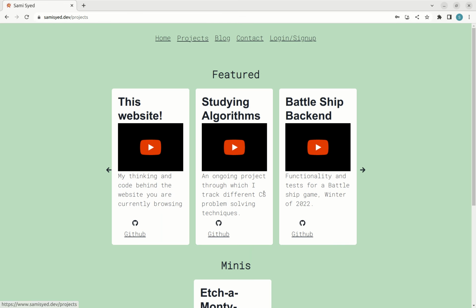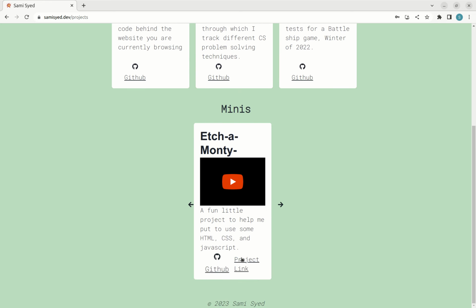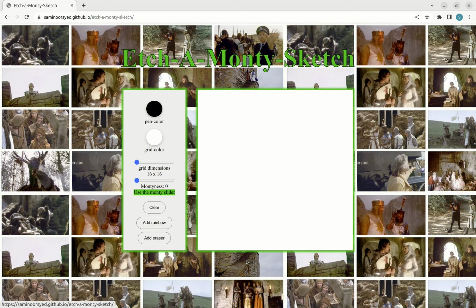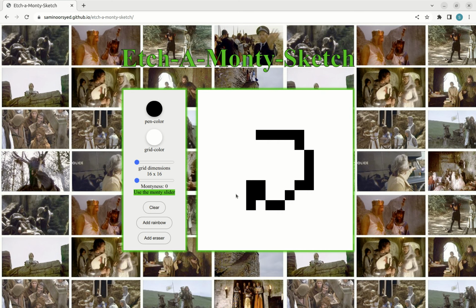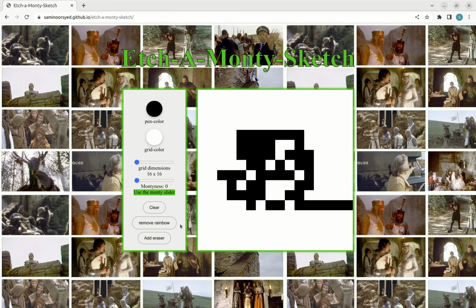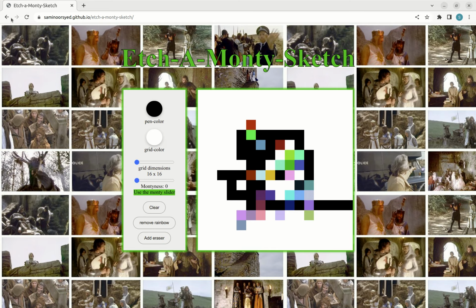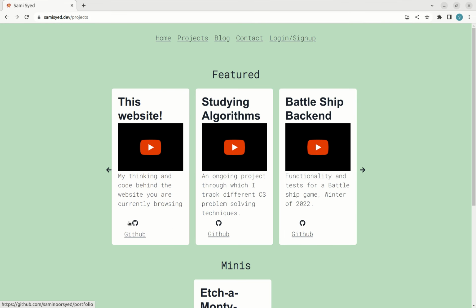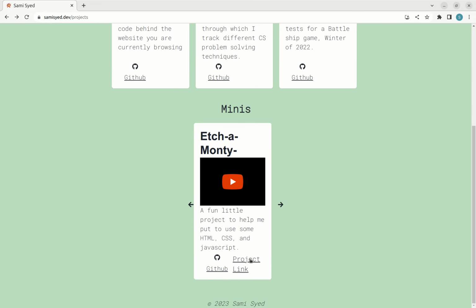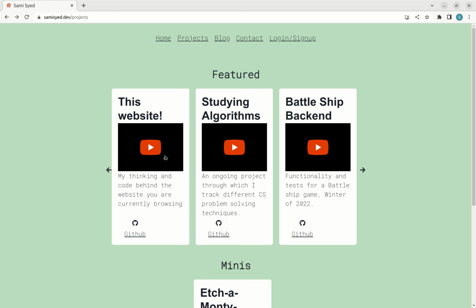Beyond that, there's a projects page which has some cards of the projects that I'm working on. It's organized in terms of featured projects and minis. Featured projects are things I've been working on for a while or haven't yet completed, but I am working on them. Minis are small projects I've done to get better at my skill and my craft of full stack development. This is a fun one to play around with if you have the time. Beyond that, each of them has a GitHub link and a link to the project if that link does exist.